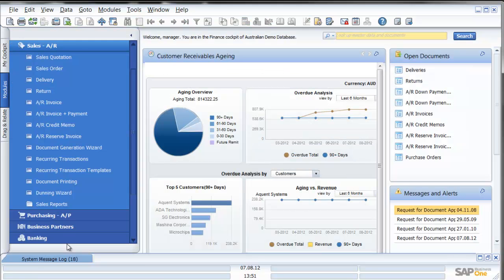Let's go back now to our original menu system. We've demonstrated the ability to do a quotation, an order, an AR invoice. Of course, as an in-between step, I could have also put through a delivery with the required delivery documentation as well. I can, of course, do AR credit notes at this point in time inside the system. I can also have recurring transactions in SAP Business One.